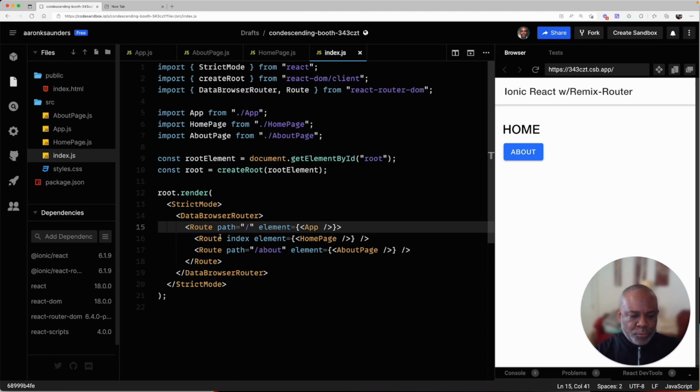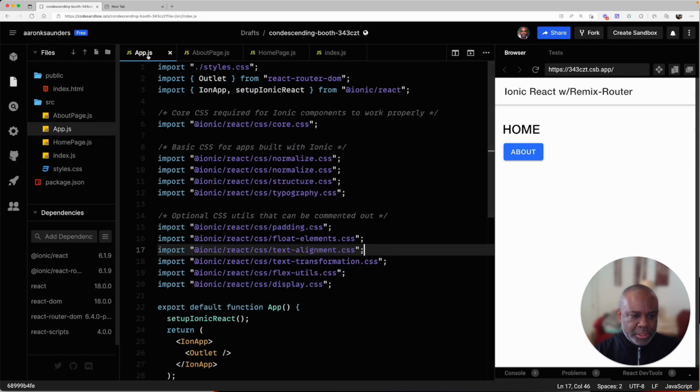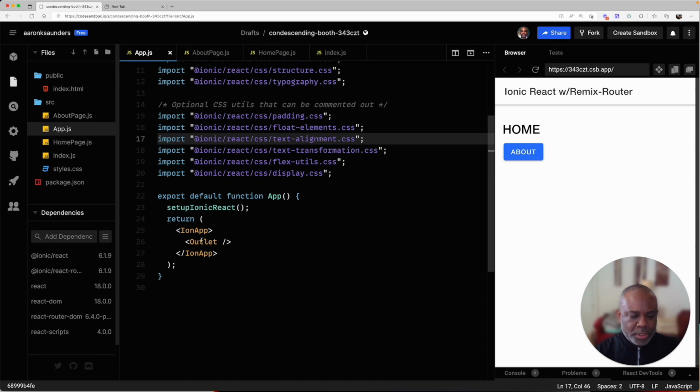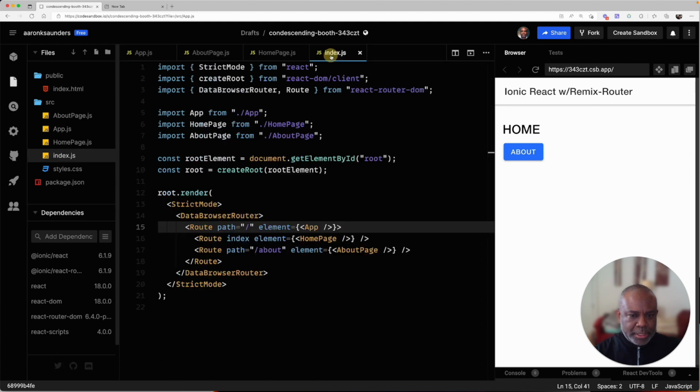I have my root path because in Ionic, you need to wrap everything inside of an Ionic app. So let's take a look at App here, and it's pretty straightforward. We're loading in all of the Ionic stuff, and then we're wrapping the outlet with IonApp. And then let's go back to index.